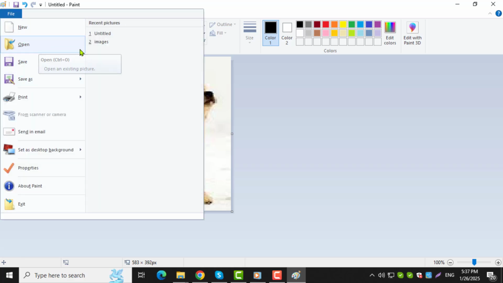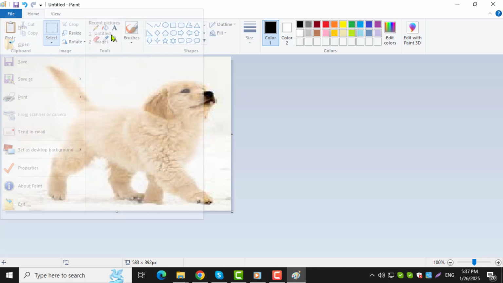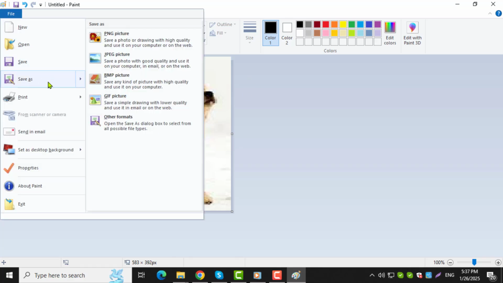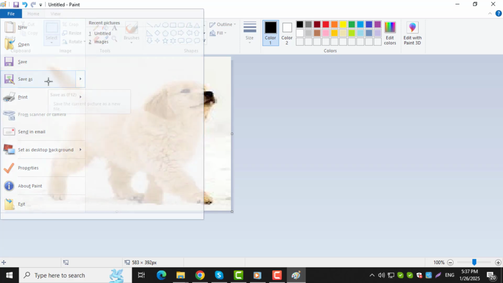Step 2. Once the image is open, click on File in the top left corner of the program. From the drop-down menu, select the option labeled Save As.